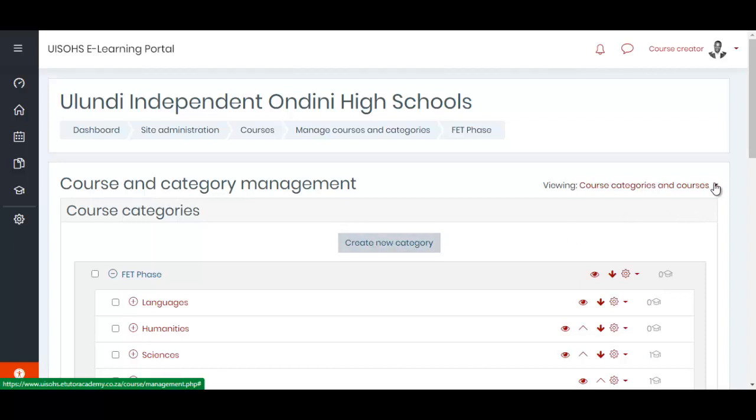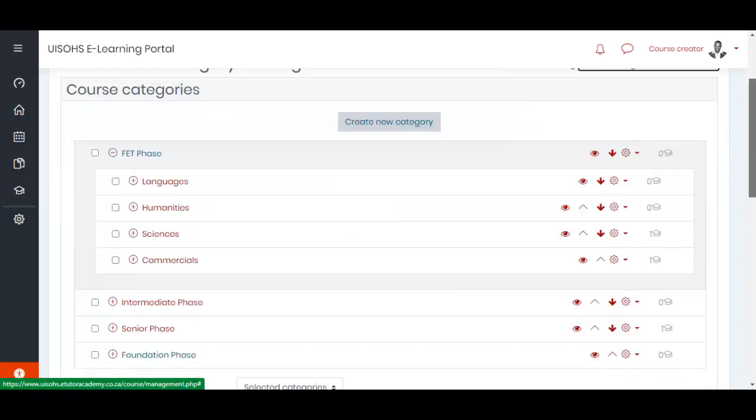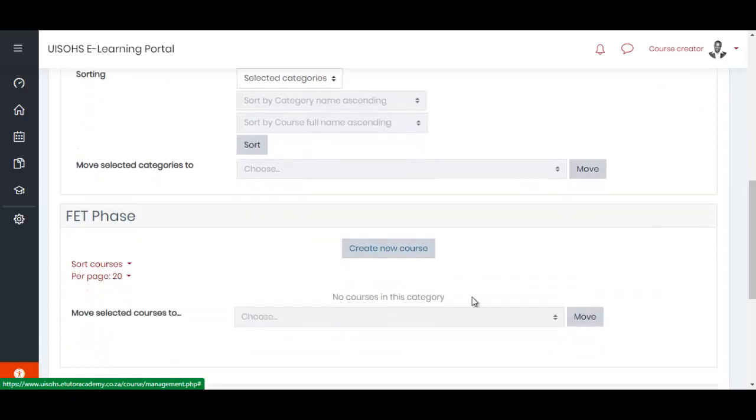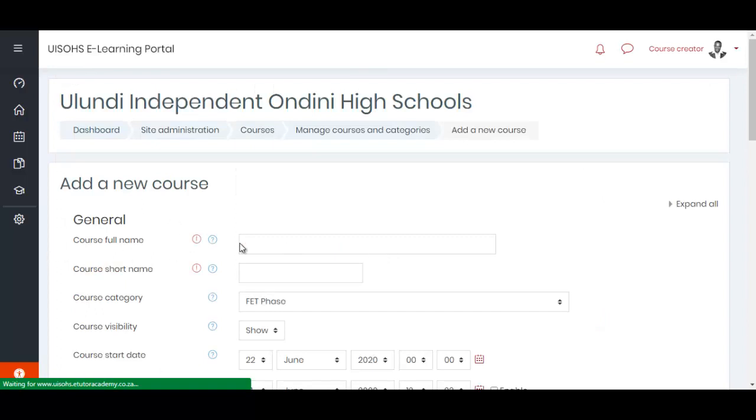Here you can click down. You can see you've got courses, course categories, and courses. But if you scroll down to the bottom, you will see it says create a new course. Okay, so let's create a new course. We're going to click there, and it's going to take us to the course full name. What do you want the course full name to be called?